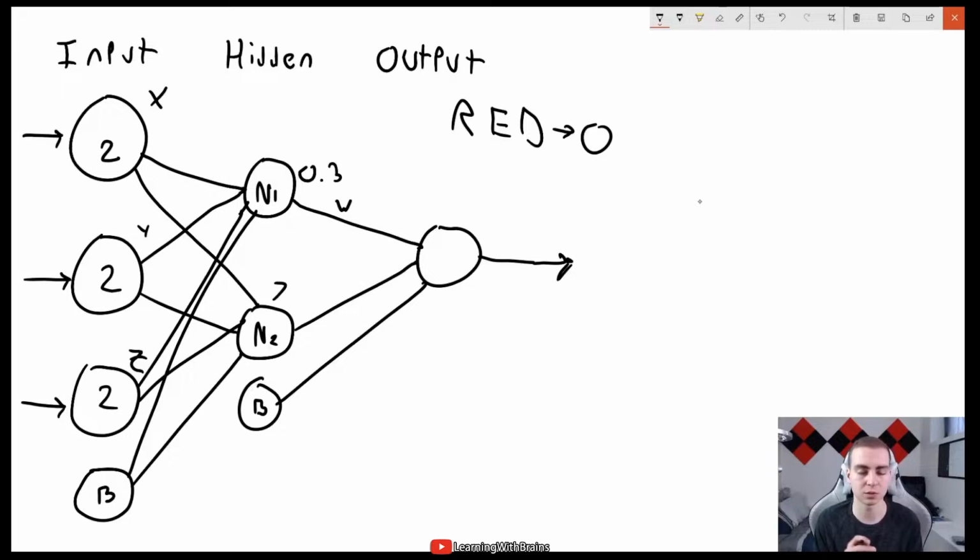So I want this network to give me a 0 for the point 222. Now this network starts with completely random weights and completely random biases. So chances are when we get to this output here, we're not going to get 0. Maybe we get some value after applying the sigmoid function that's like 0.7. Well, this is pretty far away from red. But how far away is it? Well, this is where we use something called the loss function.